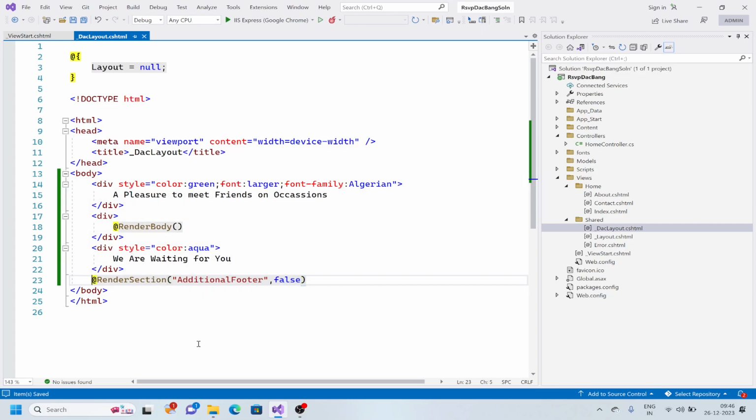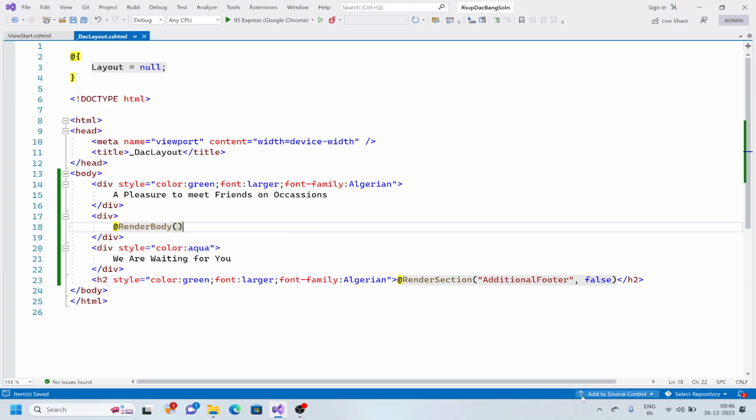So this additional footer, I'll ensure that I wrap it under a header, H2. Okay, so this should be fine. We'll give some style to this too. I don't have time to type too much. I'll just feed whatever is there with me. Have you understood up to here?